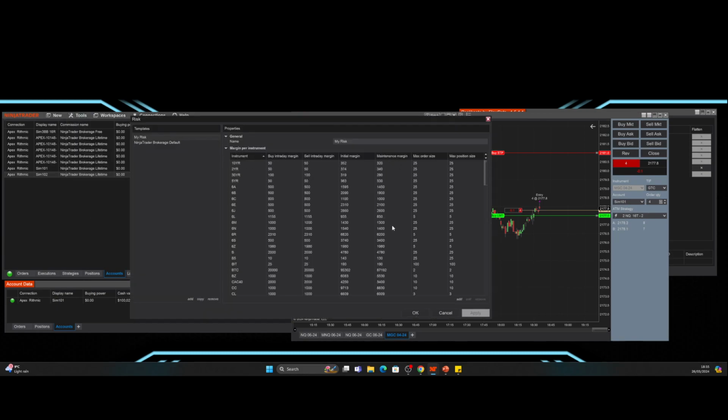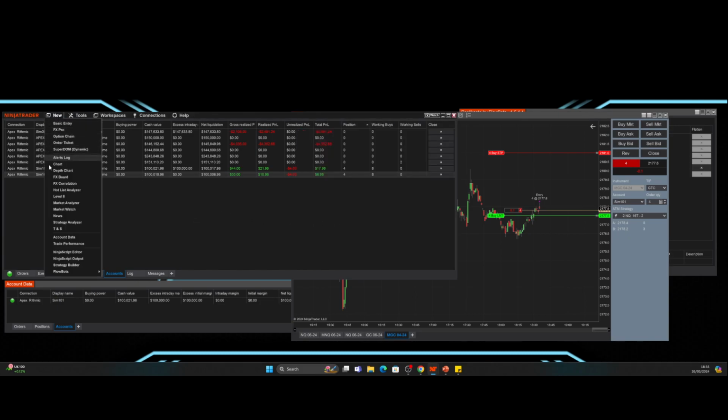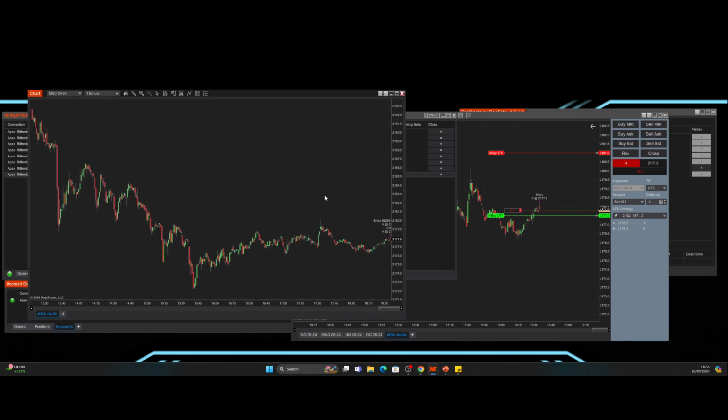So my risk, if we go down to the micros, on MGC we've got a limit of 4 contracts. So if I was to try to sell 4 more, it'll tell me that I've exceeded the max limit on the account. And also, if we wanted to see this on its own chart, we could go onto new chart and we'd go into MGC 1 minute chart in a new window.